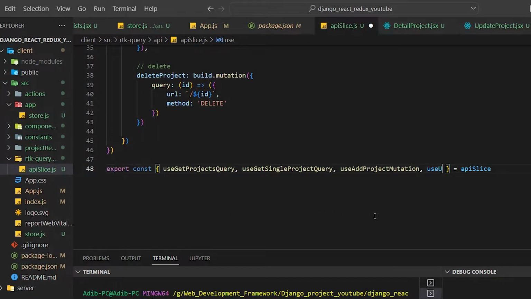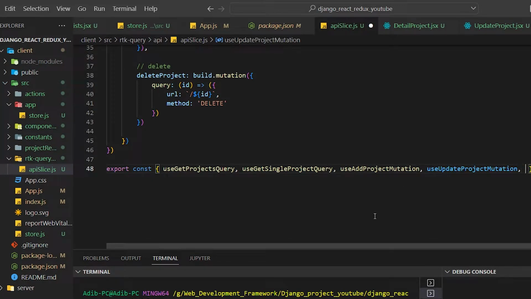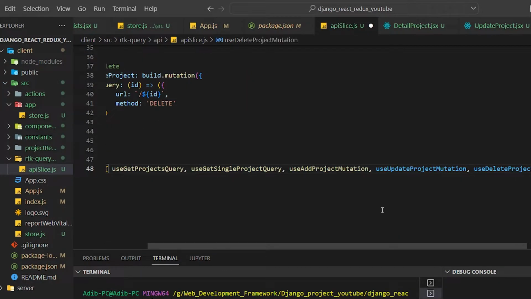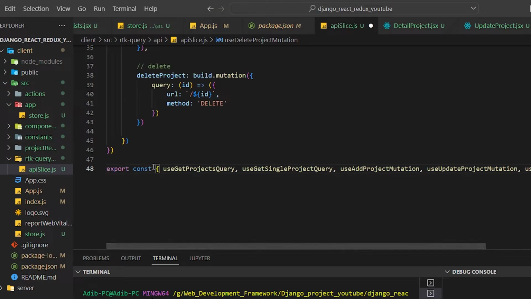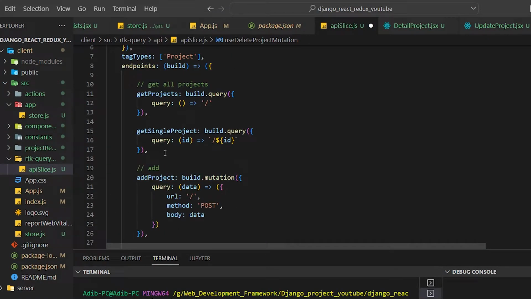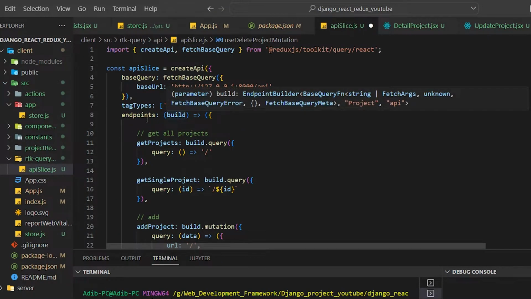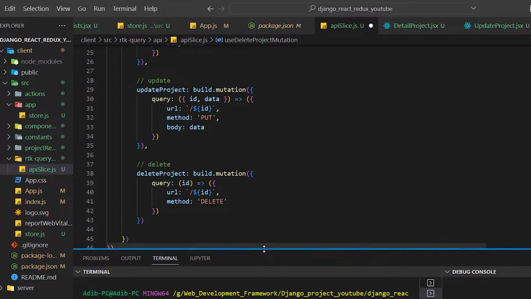Then we have use update project mutation and use delete project mutation. In the beginning you might find it a little overwhelming, but this is the simplest and easiest way to do this kind of work.